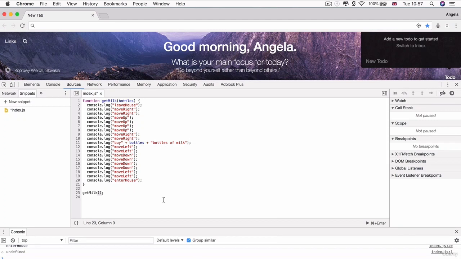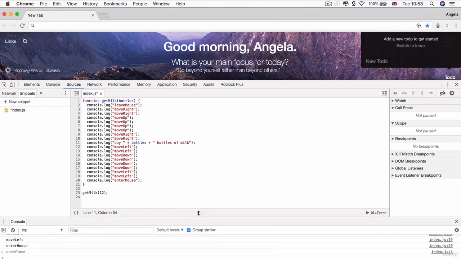So let's say buy 12, right? So let's put 12 in here. Now, once I hit run, you'll see that bottles now takes on the value of 12 and it gets placed inside this console log statement.